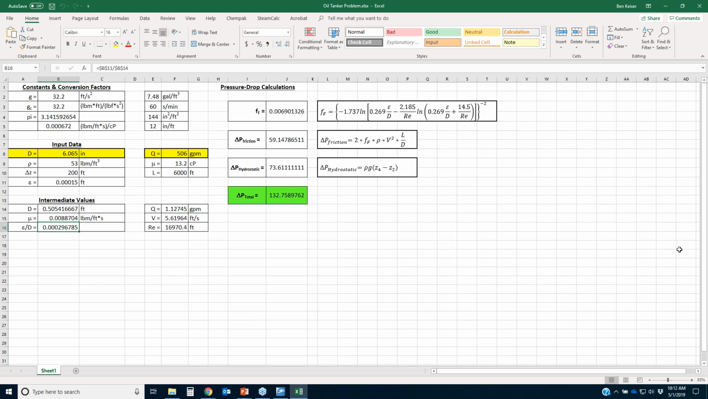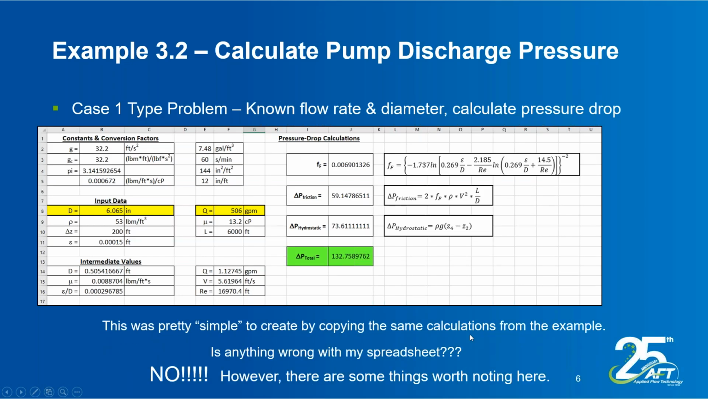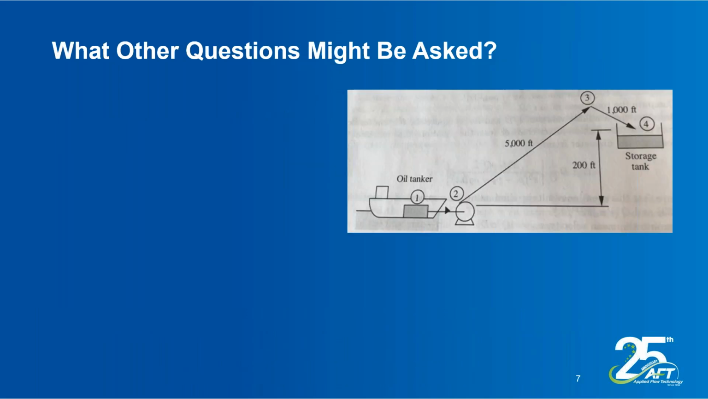And with all the different calculations that are having to be done, there's so many places where you can easily fat finger a cell and get an incorrect result. So let's go a little bit further with this here. Nothing's wrong with my spreadsheet with the calculations, but I could have made it a little bit more clear on my pressure units, and that's probably about it.